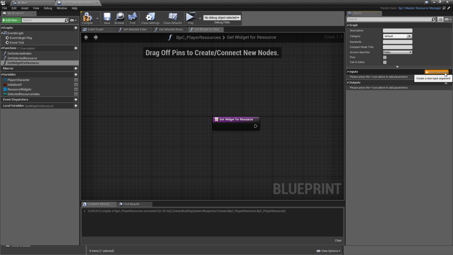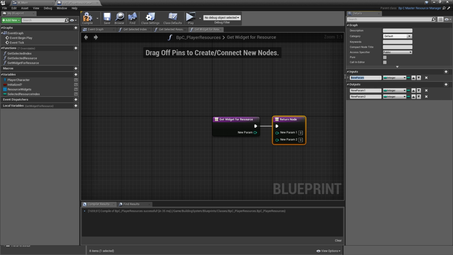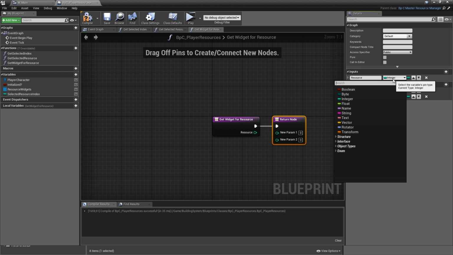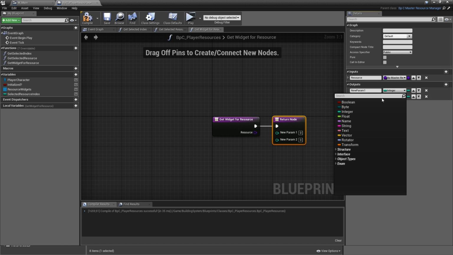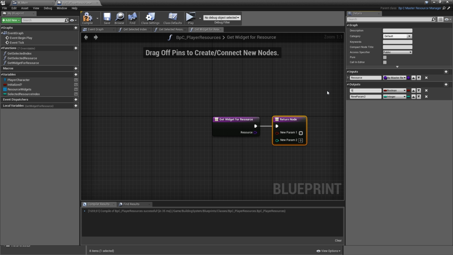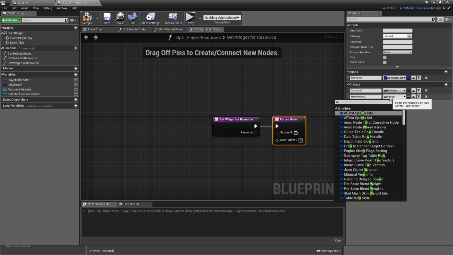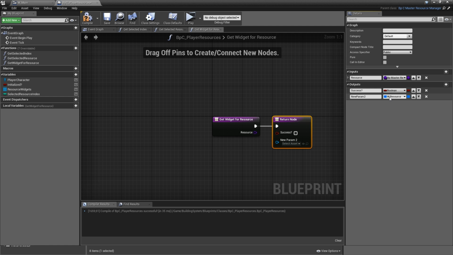That needs one input and two outputs actually. The input will be the resource we're looking for. And the type will be a master resource class reference. Then it will have one output that's just a boolean called success question mark. And the second one will be the widget. So a w underscore resource reference. Just call it widget. This will be another pure function. We just return something. That's why we called that a get function. So check that pure boolean.